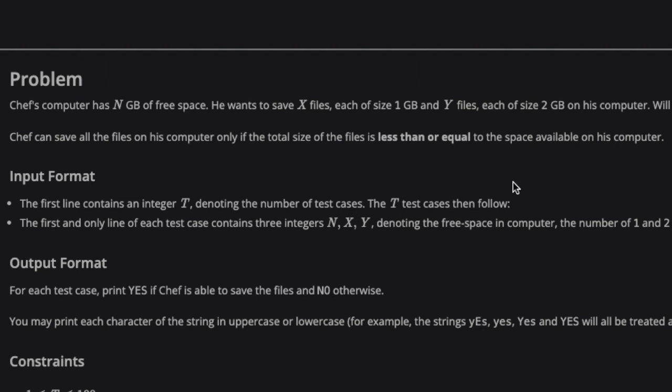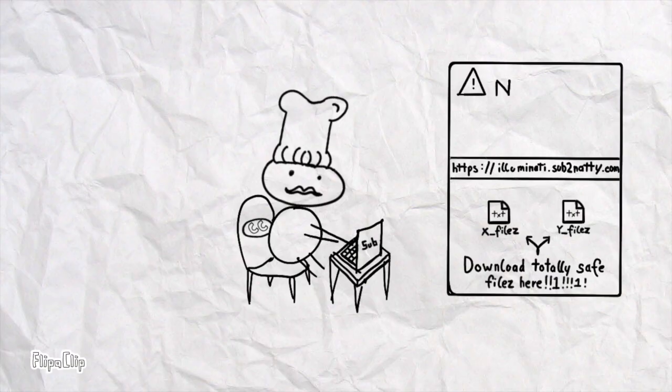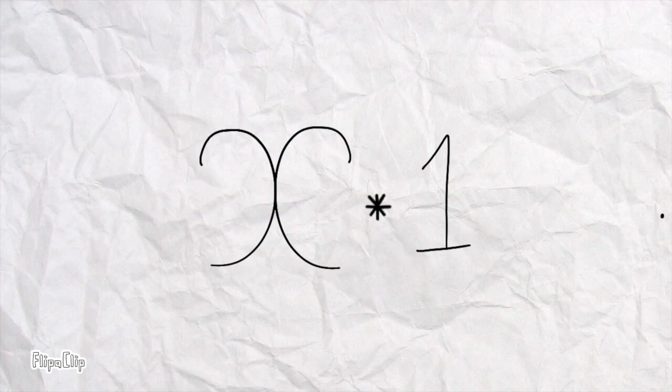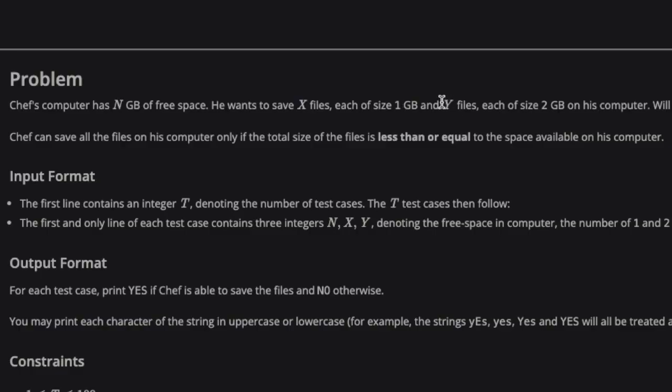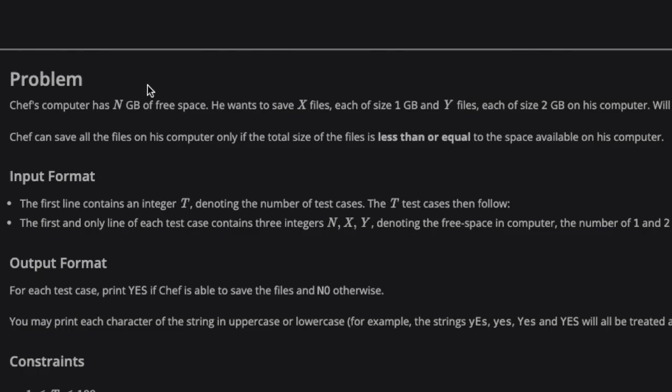Okay, so let's break the problem down. It's already pretty short, but it's pretty easy to explain as well. So basically, Chef has a computer and it has N GB of free space left in it. Now he wants to save X files and Y files as well. Now, X files are each of 1 GB. So basically, the memory it will take is X multiplied by 1, which is X, of course. Now, for Y, however, the size of each Y file is 2 GB. So the memory taken by that will be Y multiplied by 2. We need to check if their sum can be downloaded with Chef's computer having a free space of N GB. And yeah, that's pretty much it for the problem.